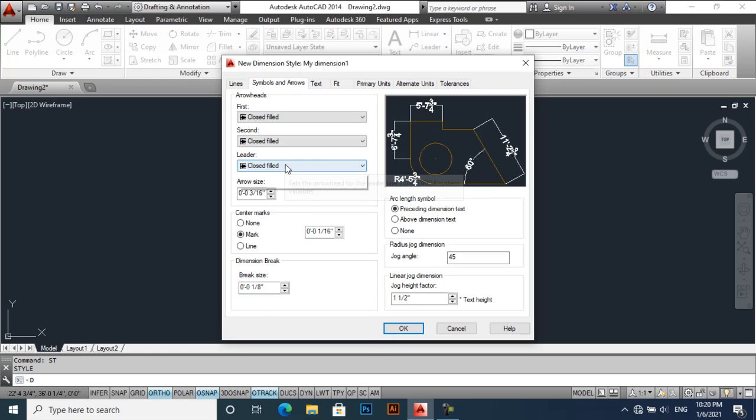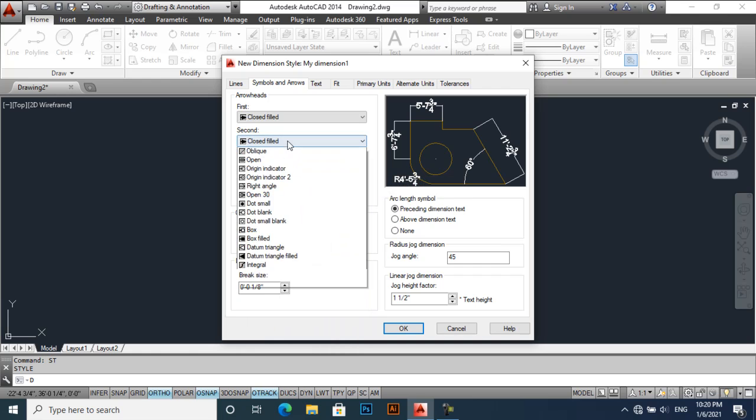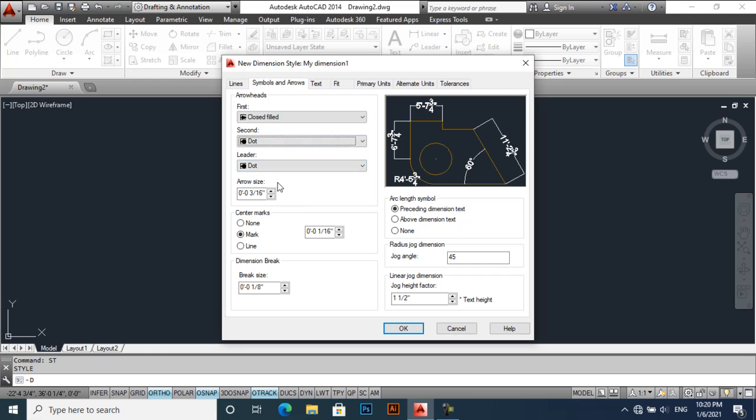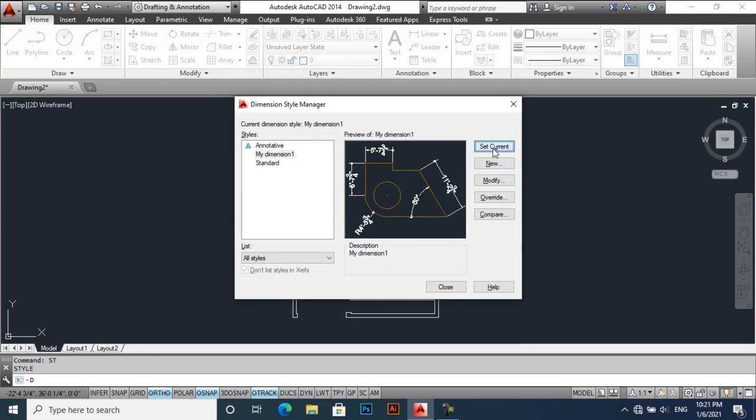Now symbol and arrows, create or select your desired type, for example dot, or you may select architectural text, and I will increase arrow size like this. And then in lines I want to extend just these lines, my dimension lines. You can see the difference, and then I will increase just a few inches from the origin. Okay, set current and then close.